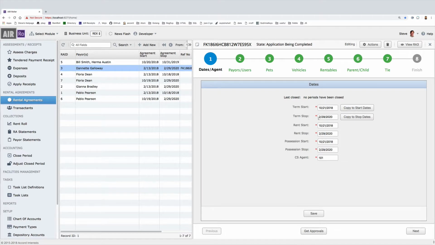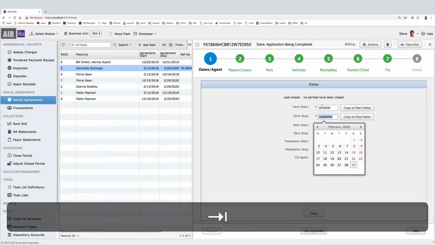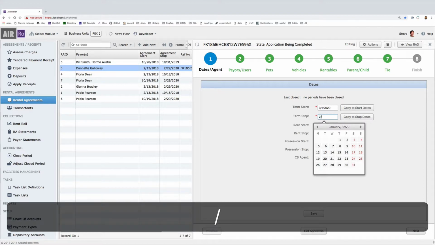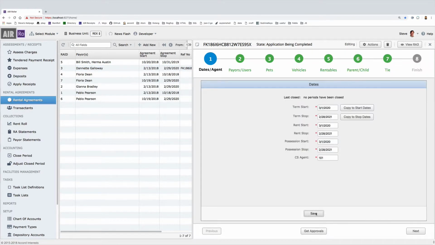Now, when we talk about extending something, we're going to go past its current end date to basically the next day. And so that'll be March 1st, 2020. And in this case, let's make it go for a year. So that'll be 2/28/2021. And all the dates are going to be the same here. So let's just use the copy function to take care of that. Save those dates.